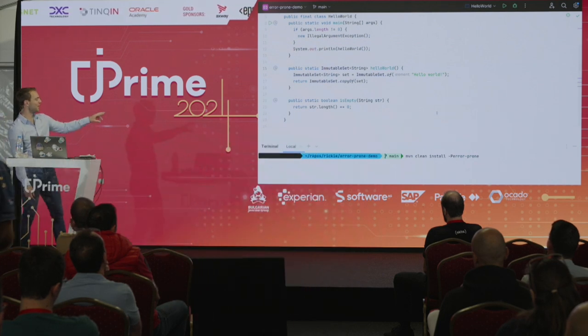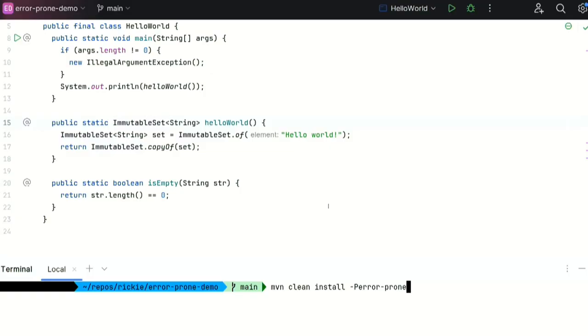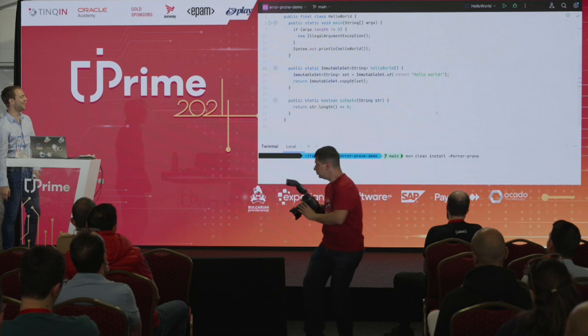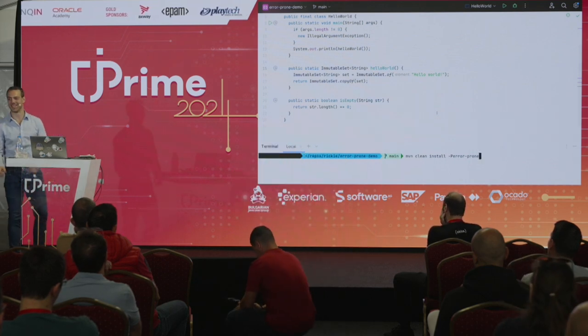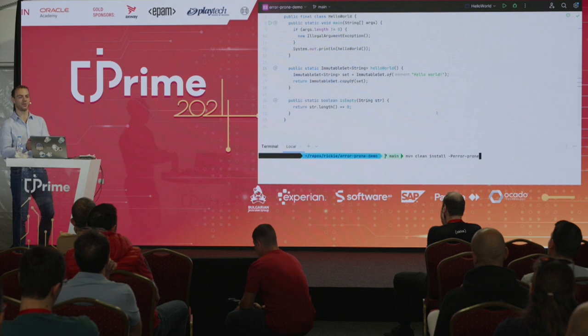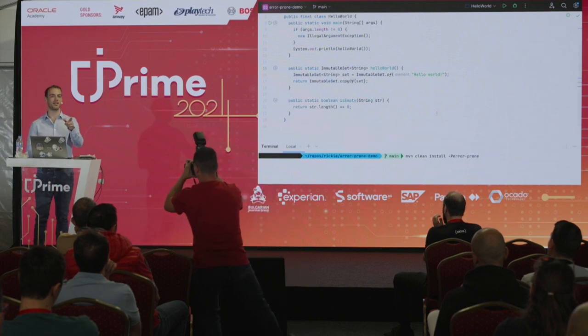The first one was string.length equals zero. I didn't get what was... It's an expensive call, is what is being said in the back. That's the short version.